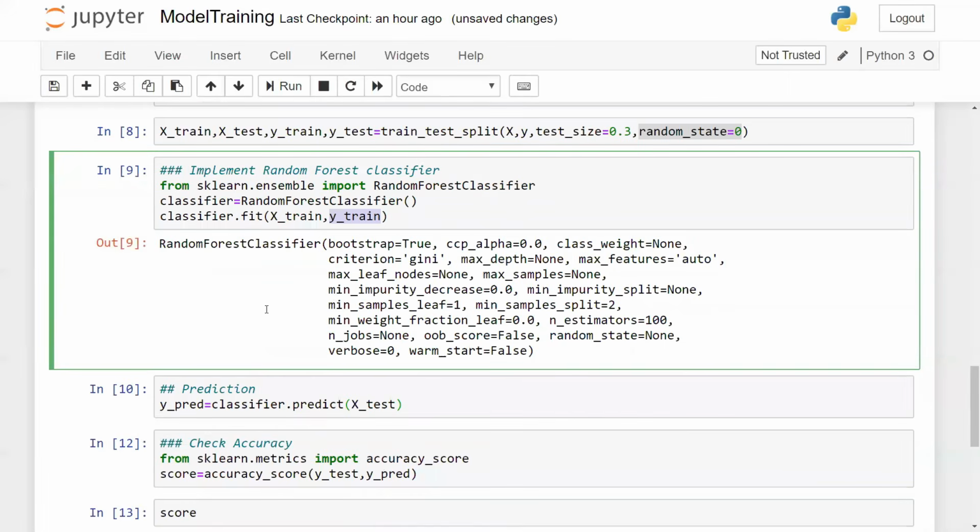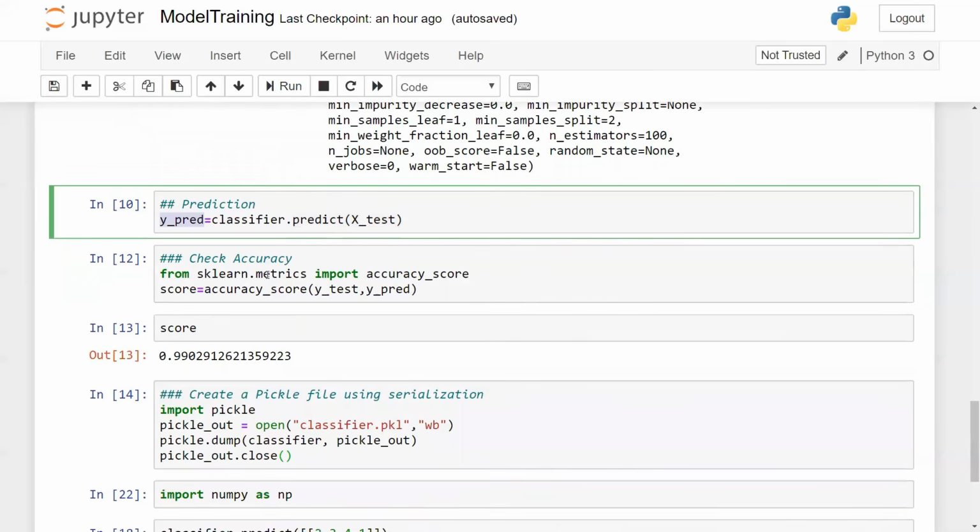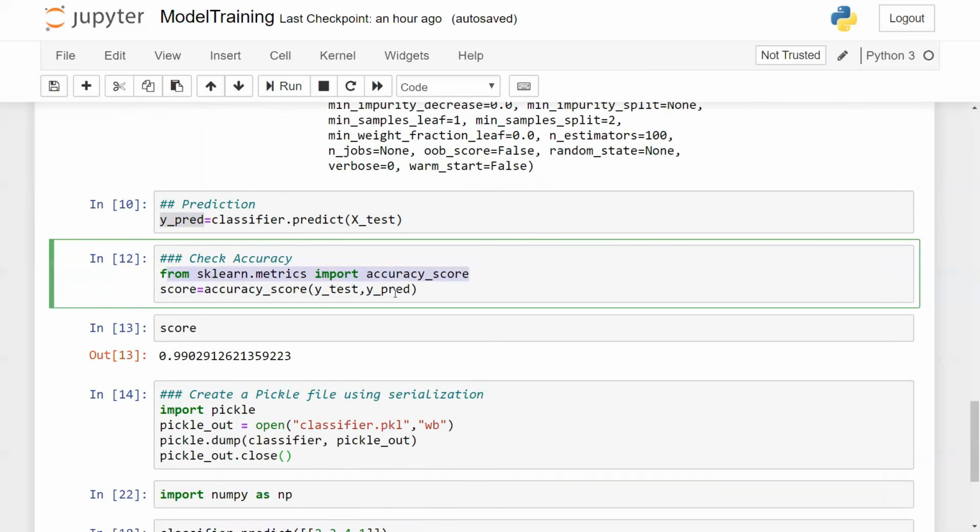Once we have created this particular classifier and fitted it on the training data set, the next step is the prediction part. So I'm predicting with respect to X_test, and I'm getting the y_pred value. Finally, I'm checking the accuracy. For checking the accuracy, I have to import from sklearn.metrics import accuracy_score. Here I'm having my accuracy score where I'm checking with respect to my y_test and y_pred, and finally I'm getting a score of 0.99.